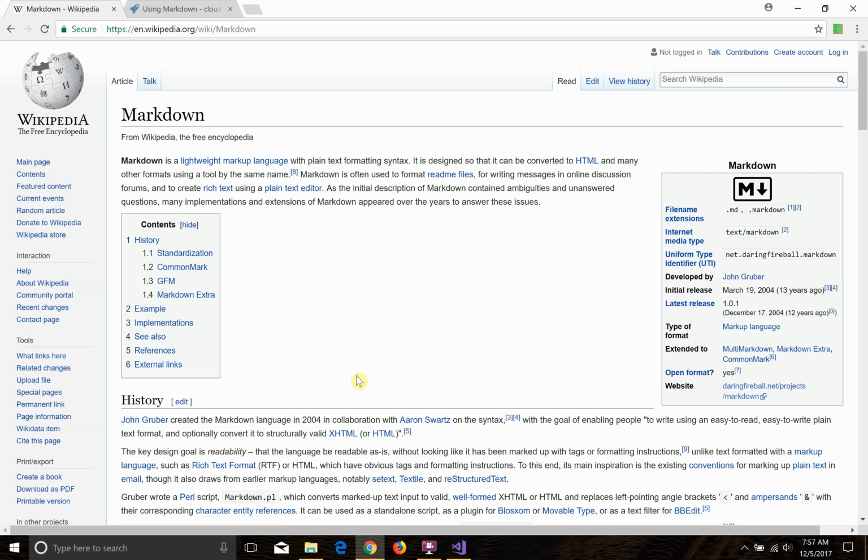Simple content. So first, let's talk about what Markdown is. Markdown is a lightweight markup language with plain text formatting syntax. It's become very popular for developers. It's used as the format for asking and answering questions on Stack Overflow.